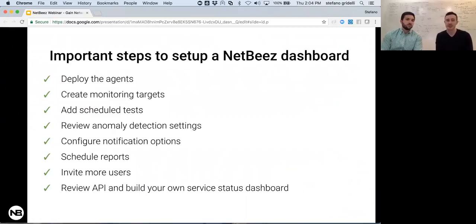Some advanced settings we'll review in this webinar are how to configure and tune the anomaly detection settings, a very important step to have good monitoring and good alerts from your dashboard. And then the last step is to pick and choose the notification options. For example, do you want to receive alerts via email, via Slack, PagerDuty? We'll review all these steps in the next slides.